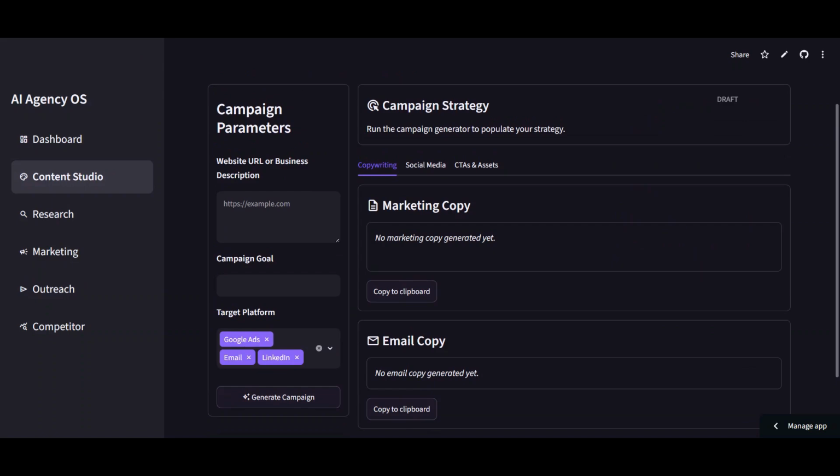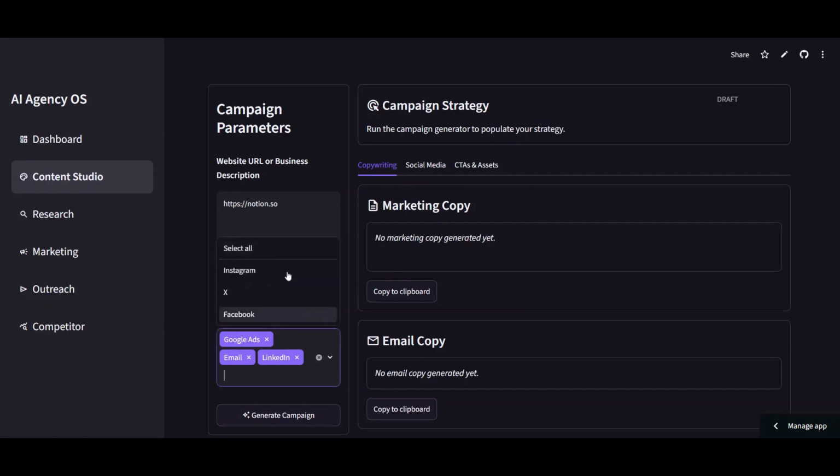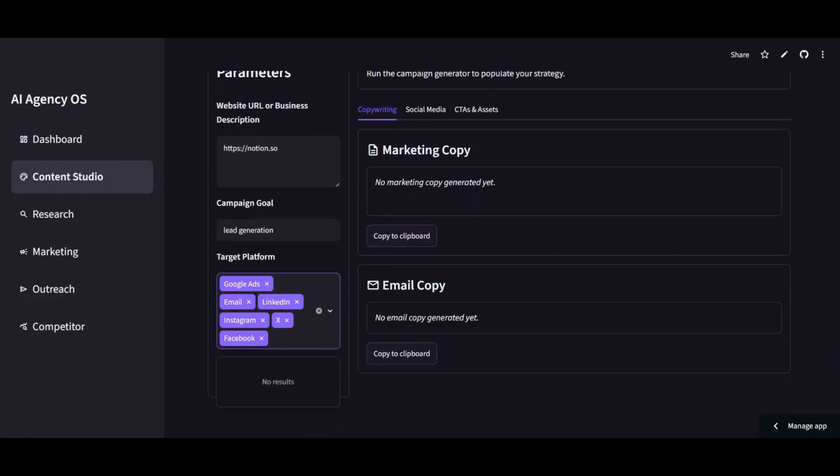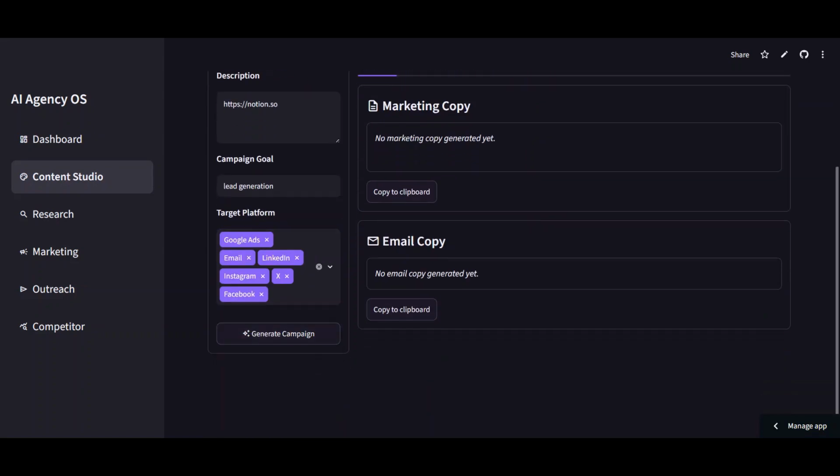For example, I am using Notion. Here I'm typing their URL and specifying a goal, that is lead generation, and you can select all the target platforms that you want to generate posts for. Then we click generate campaign.